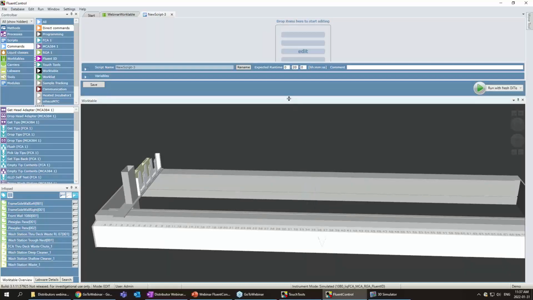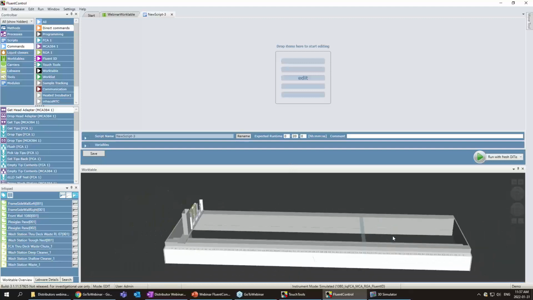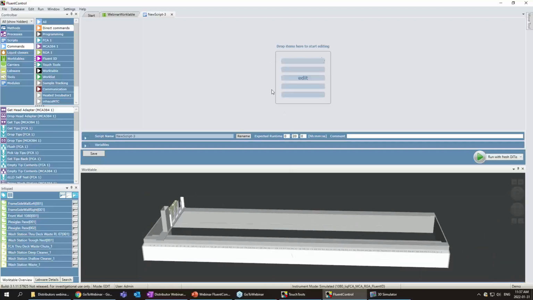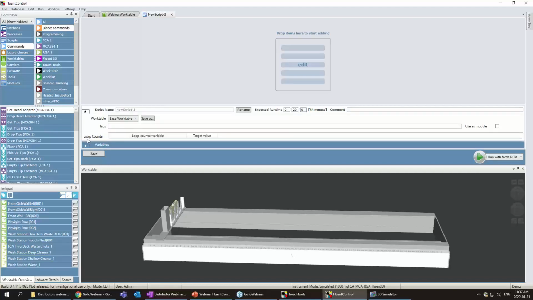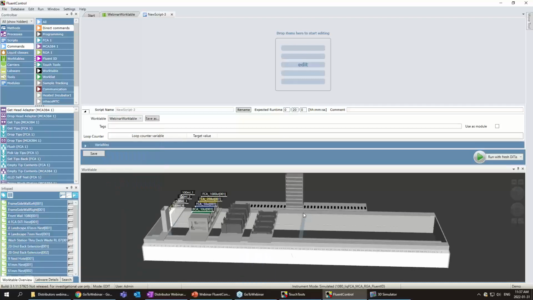So again, 2 sections. The work table's down there. I'm going to make it a little bit smaller, zooming out a little bit. And this is where I'm going to add my commands later. But first, I want to use that work table that I just created in this script. So I'm going to open up this little part here. And right now, the script is using that work table called base work table. But let's go to that work table that I just created with you, webinar work table. And there it is.